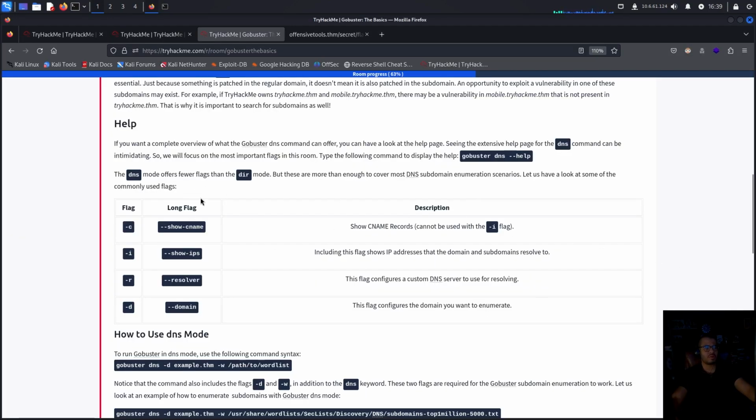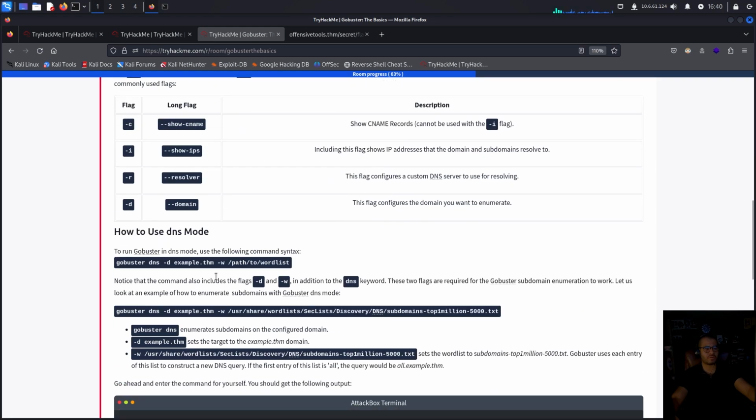Okay, so the DNS mode offers fewer flags than the DIR mode, but these are more than enough to cover most DNS subdomain enumeration scenarios. Let's have a look at some of the commonly used flags. -c shows CNAMEs. -i shows IPs, including this flag shows the IP address that the domain and subdomain is resolved to. -r configures a custom DNS server to use for resolving.